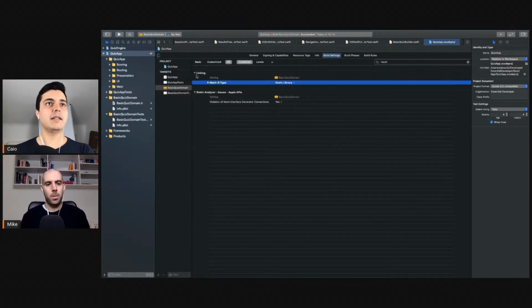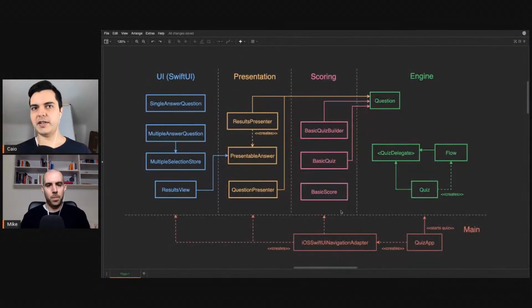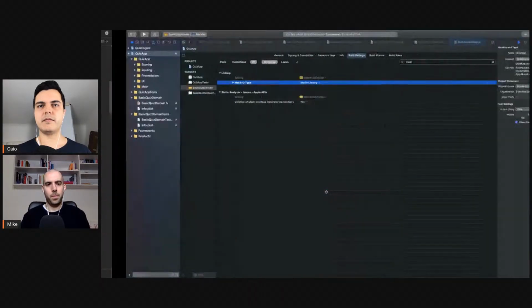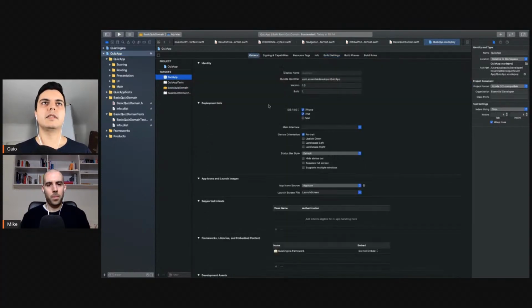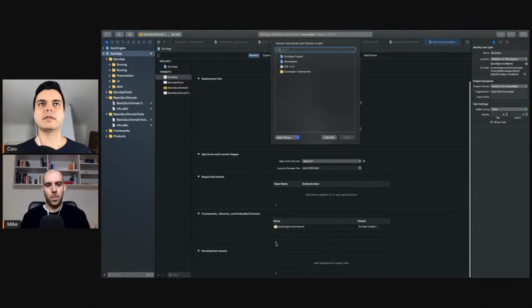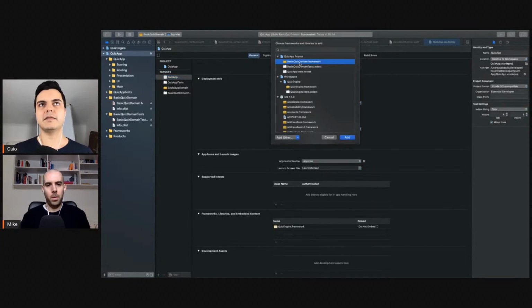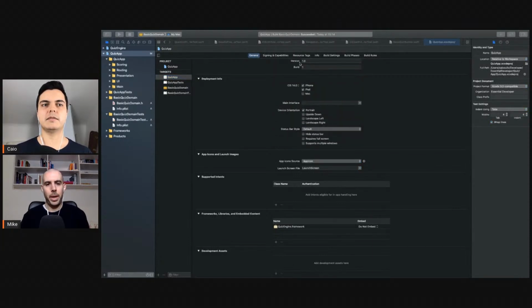Now we can add this basic quiz domain as a dependency, because if you look at the diagram here, the quiz app, the main module, depends on the scoring module layer. So now in the quiz app target, we can import the basic quiz domain framework as a dependency. Okay.